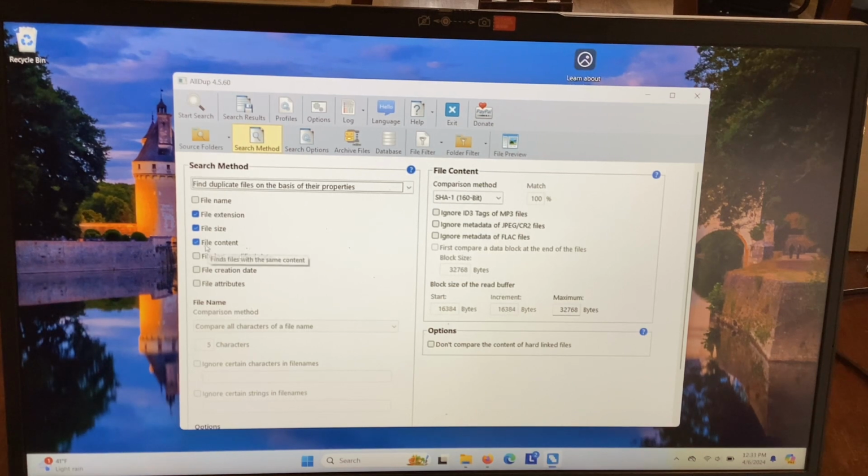And then the file content here goes over to the file and it does an SHA-1, which is a bit by bit comparison of the file. So the file has to be identical, bit by bit, otherwise it won't work. And that's what's so beautiful about this program. One of the reasons, just one of the reasons. So then you can say start search.